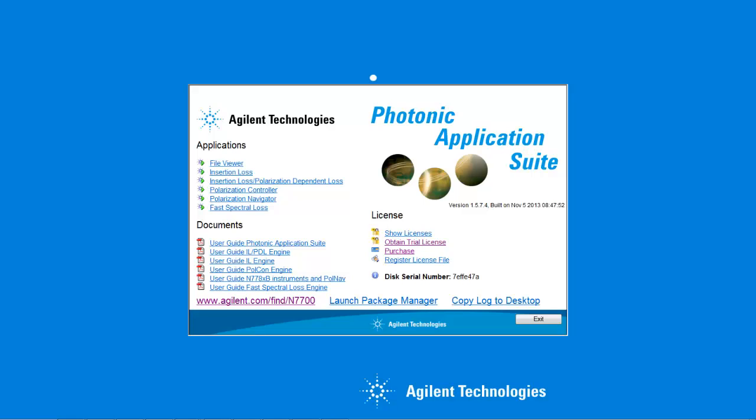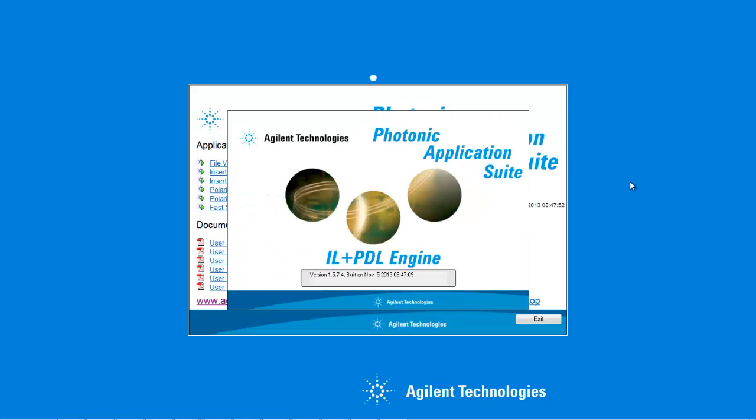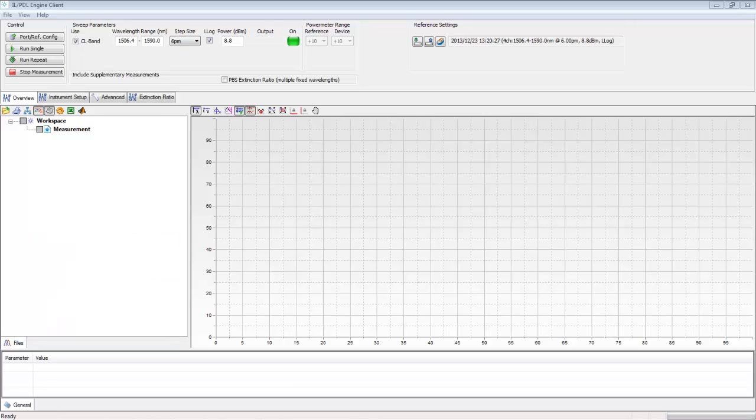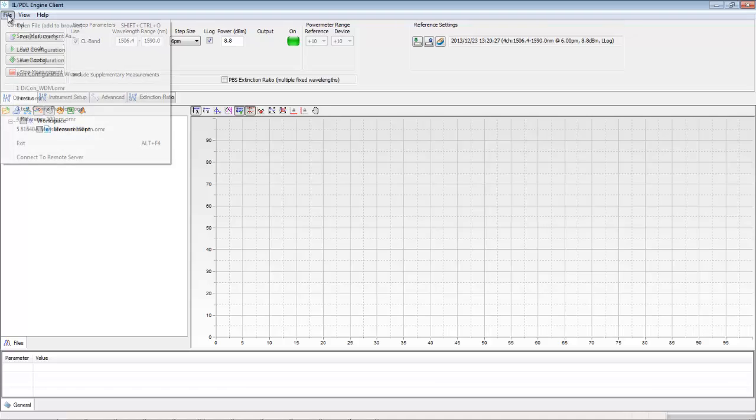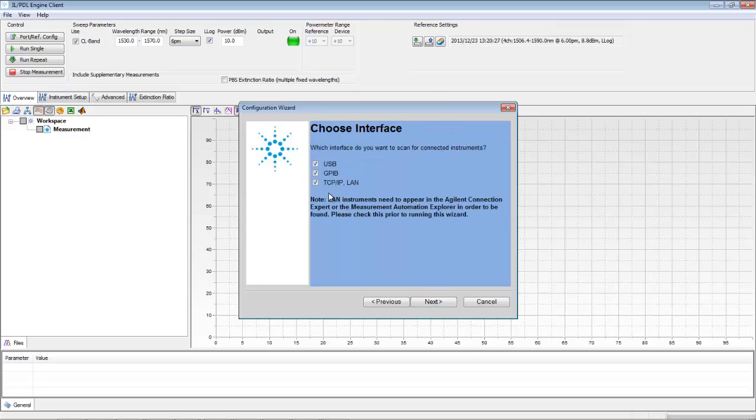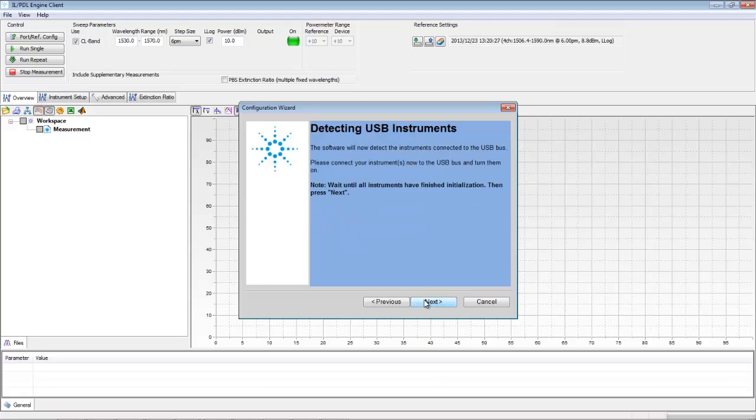So let's go ahead and start the insertion loss and polarization dependent loss application, and then we'll walk through the process of connecting to the instruments. We're able to connect to the instruments using the configuration wizard. This is located in the File pull-down menu by selecting Run Configuration Wizard. The Configuration Wizard finds all the instruments which are currently available to make measurements. It'll search for instruments over USB, GPIB, and LAN. I'm only connected over USB and GPIB, so I'll deselect LAN.